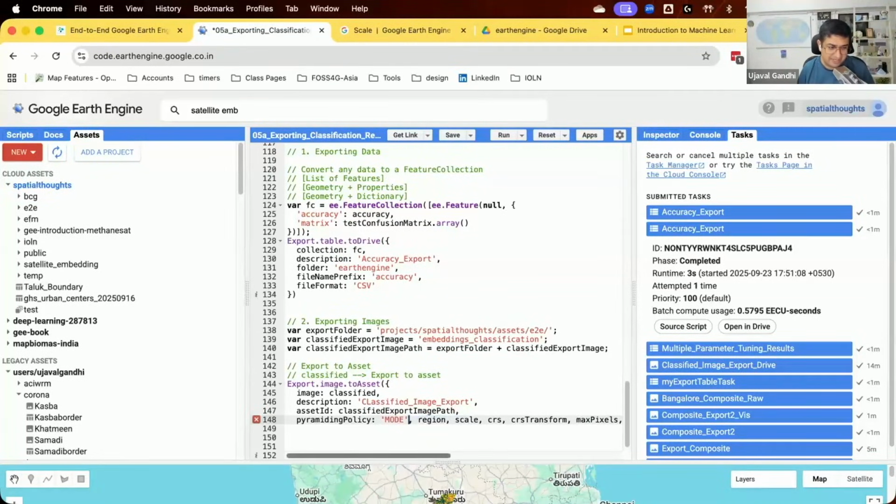Region, we always specify the region when we are exporting. So let's do the geometry. Scale, at what resolution we want to export. Let's do 10-meter. CRS, if you want to export in a specific CRS, you can do that. Otherwise, we can skip this one. Max pixels. Earth Engine will stop your export at 10 million pixels. So we'll just set it to a very high number and we are done.